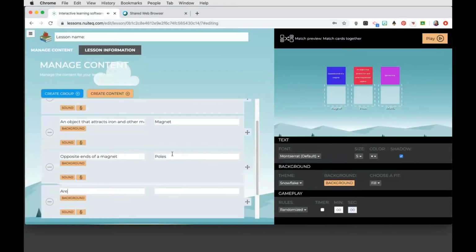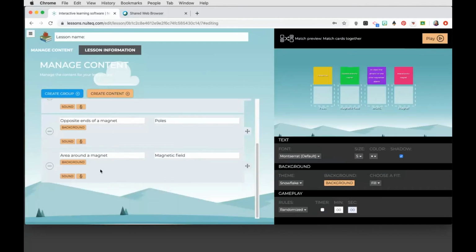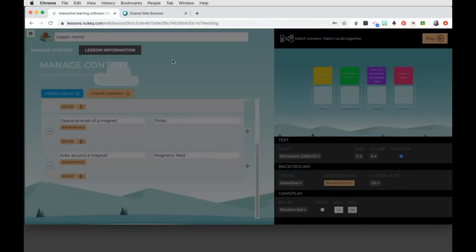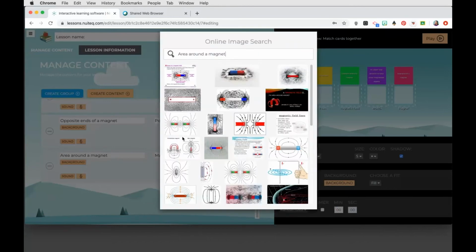Area around a magnet. And again, just like I had before, I have the opportunity to change the background. So I can use images from my own computer that I've already downloaded. I can do an image search. I wanted to search here. So this is going to pull up anything associated with the definition I put in, area around a magnet. So maybe I'd want to change it just to magnetic, which will probably be the same images.